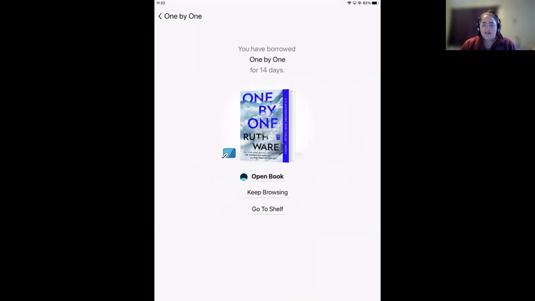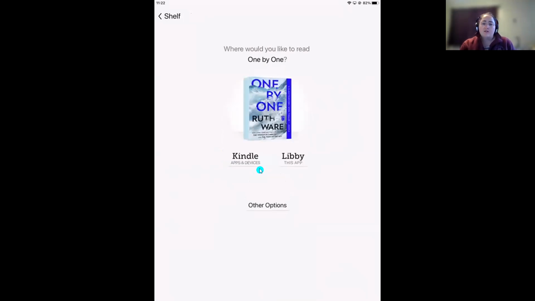Now I'm going to go ahead and tap on Open Book here. And this is where Libby is going to ask, do you want to read the book in Libby, so the app that I'm showing you right now, or do you have a Kindle device that you prefer to read on, something like a Paperwhite? If you have a Kindle device that you like to read on instead, you can tap Kindle here. You will be prompted to sign into your Amazon account, and then there will be a button that says Get Library Book. It's a really quick two-step process.